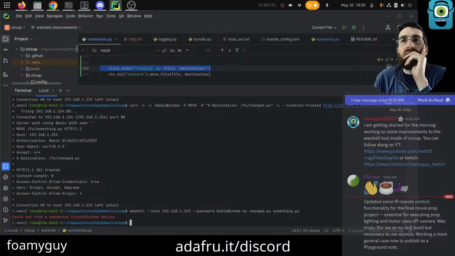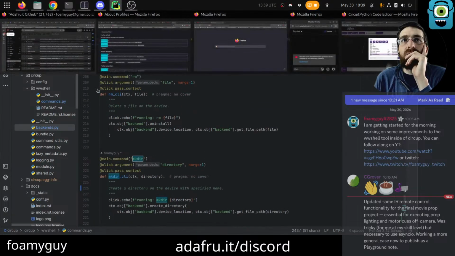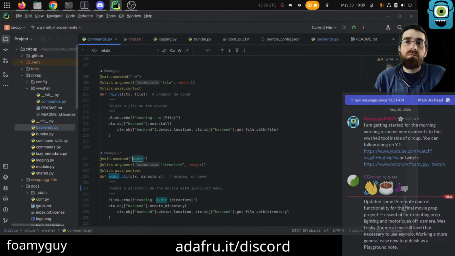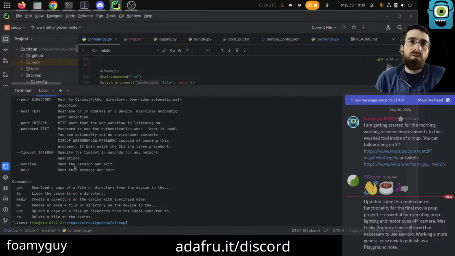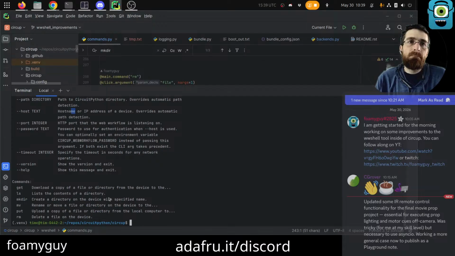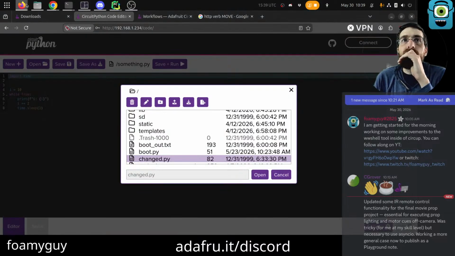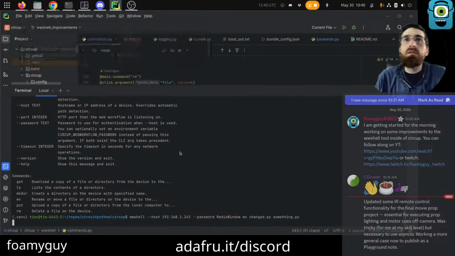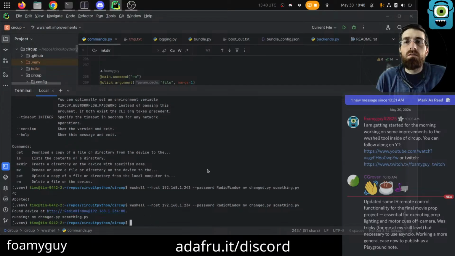Is the host wrong? Does the host need to be HTTP? Host name or IP? Port. The default port. Two, 3, 4. There you go.